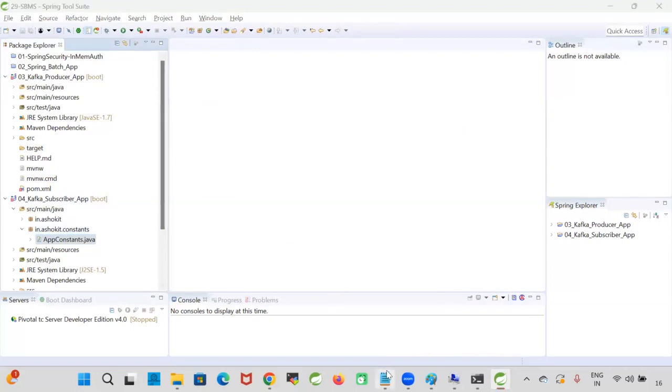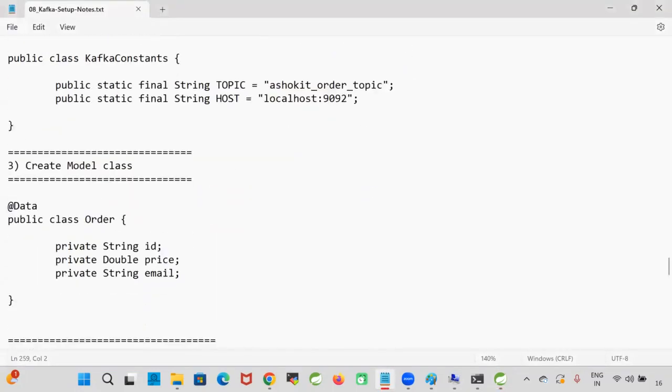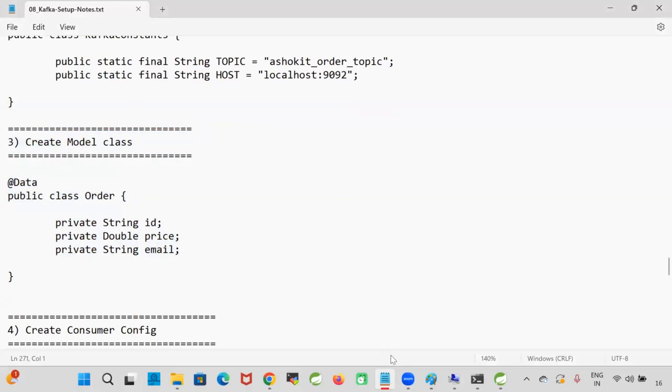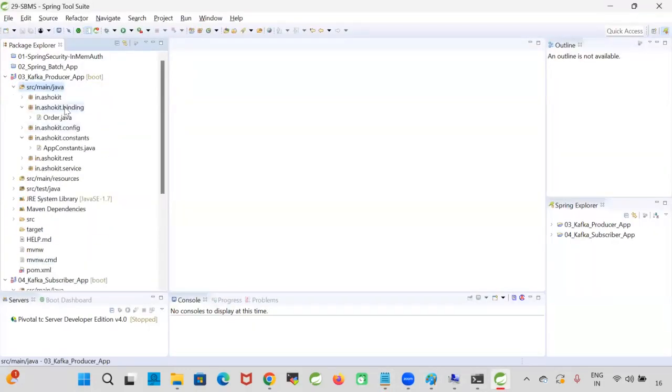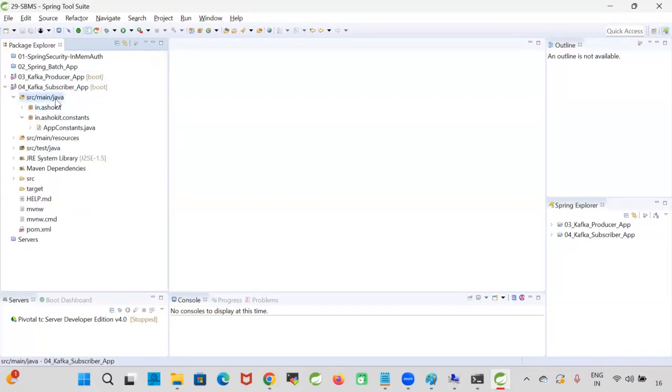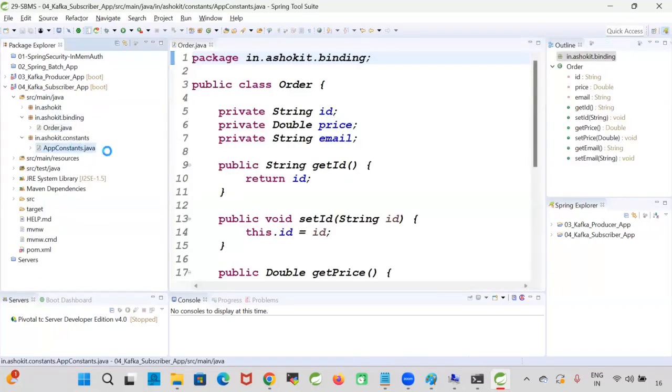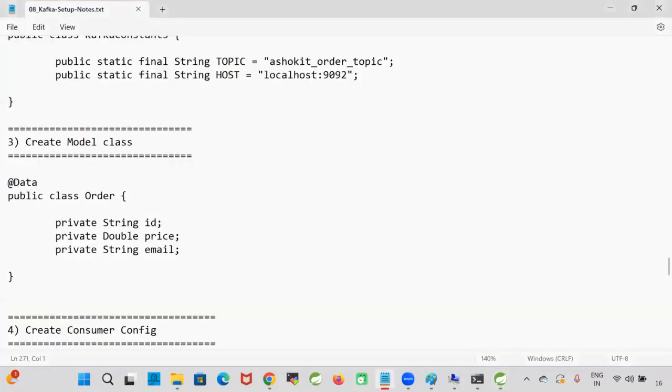Then after that we need to create a model class to receive the data. We have already created the model class in the producer application. The same class we are going to use for data capture. Publisher will publish, subscriber will subscribe. So I'm taking the same Order class and the same constants class.